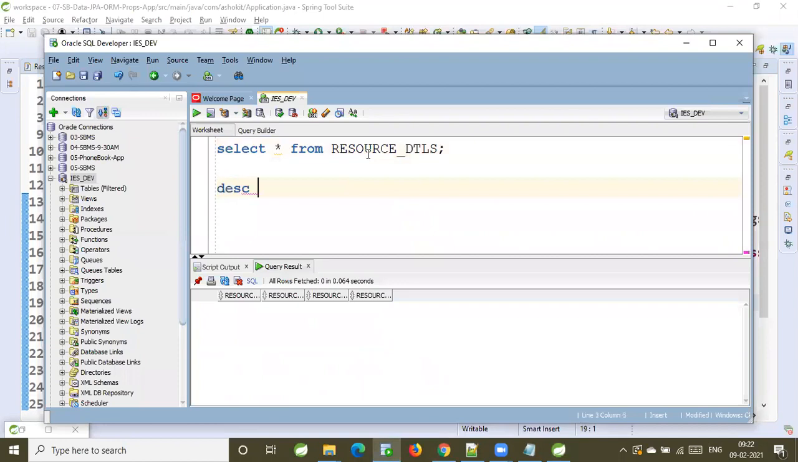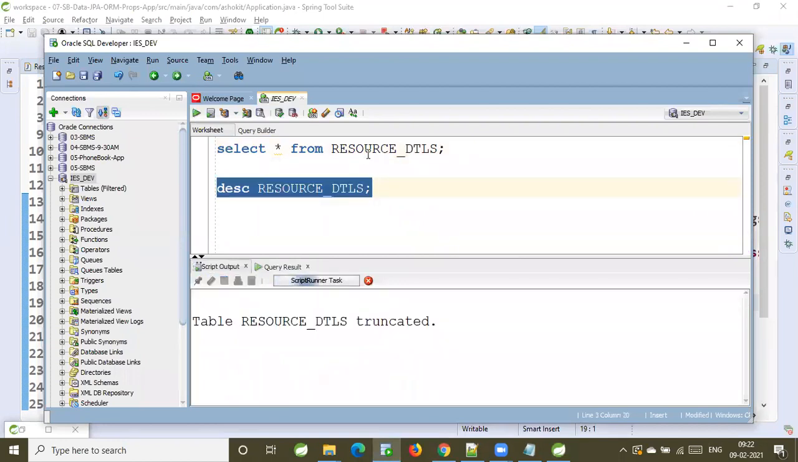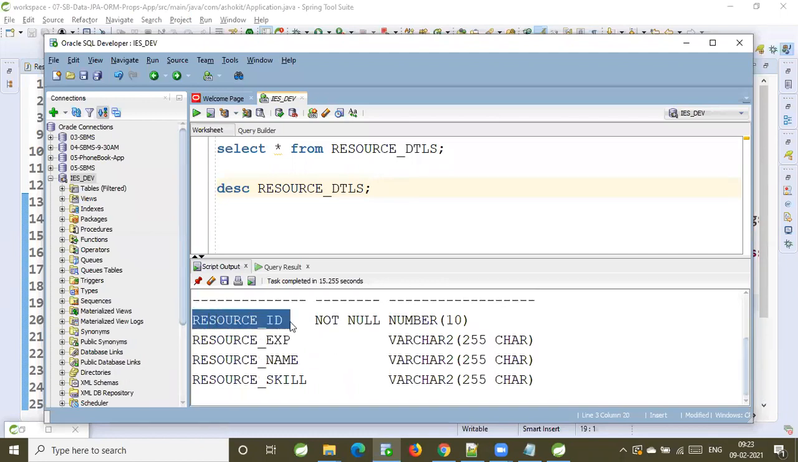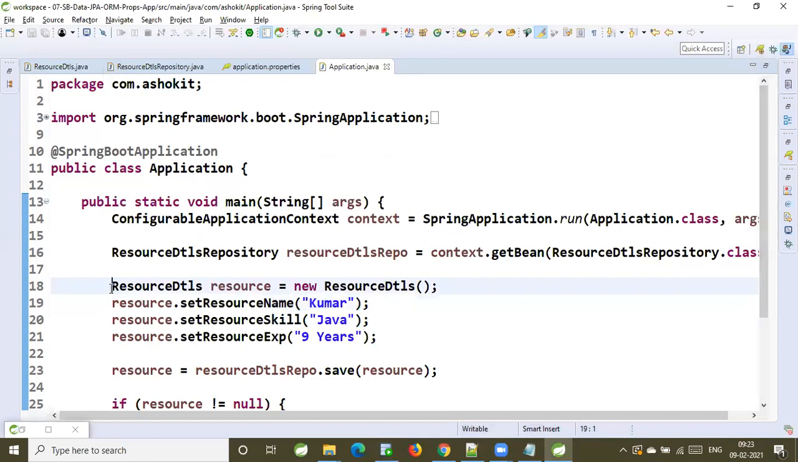describe our table. Describe resource details. Describe the table name, and then it will show you the details of the table: how many columns are there, what are the data types of those columns, and what is the primary key. Here, resource ID is the primary key. In my program, am I setting the value for the resource ID or not? No, we are not setting the value for the resource ID.